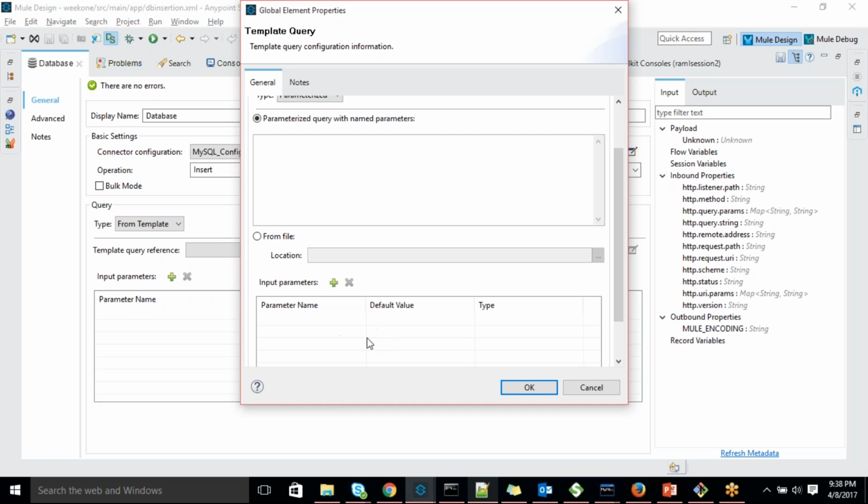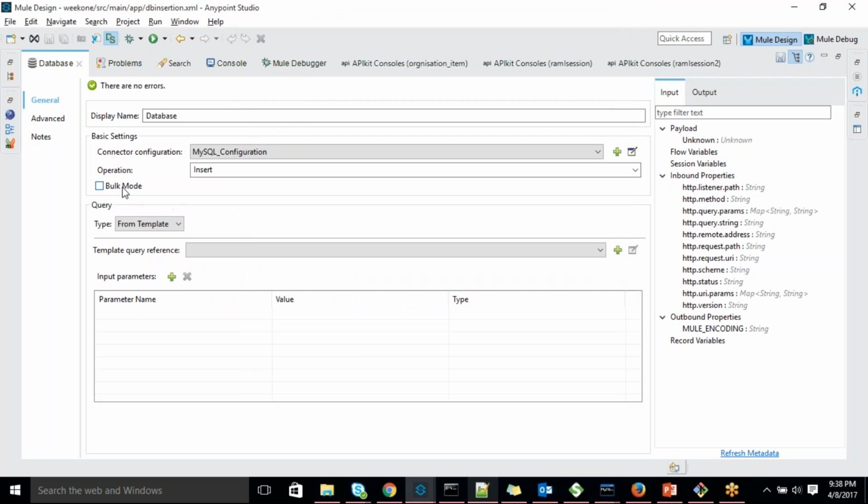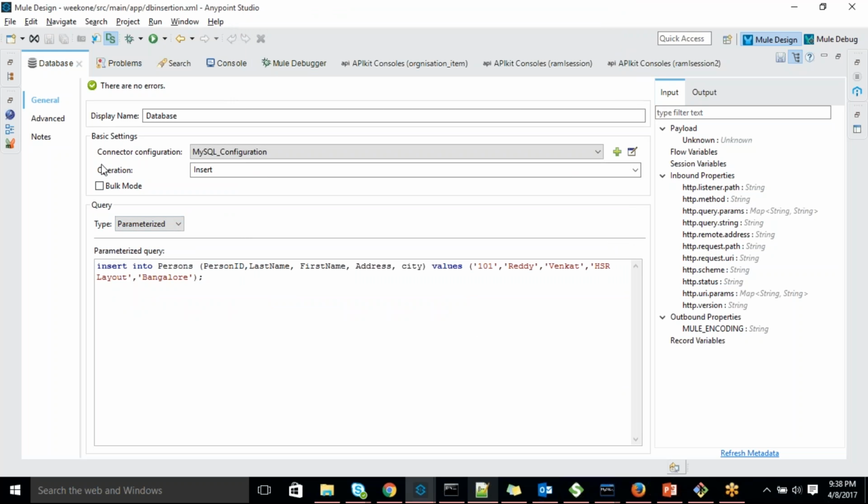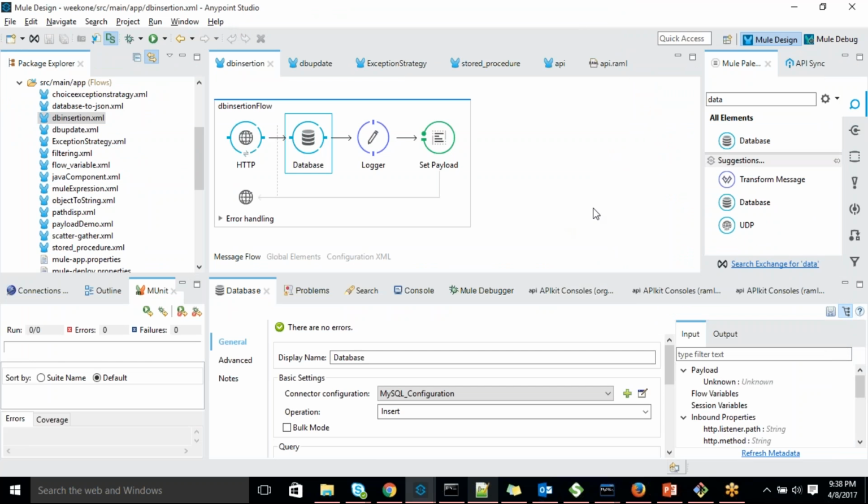Then you can add them, guys: parameter name and the dynamic value. It will support expressions, Mule expressions. We can pass multiple values. We'll see one example on this also. So there is a template query, and there are different types of query here. First we'll see this parameterized one. Is it clear, guys?